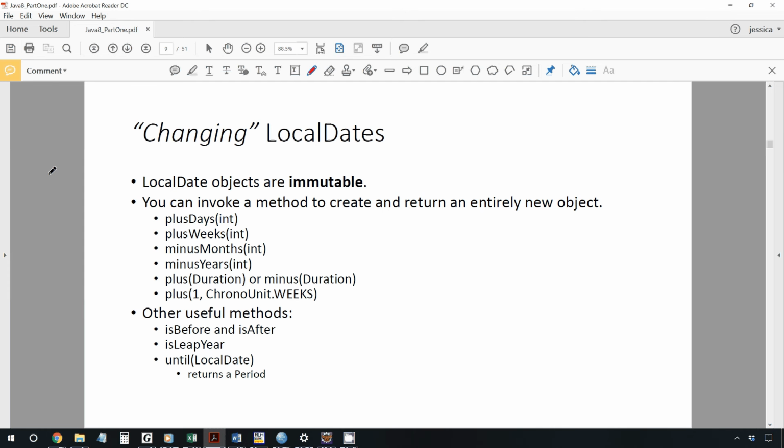Now, how can you change a LocalDate if you want to? Well, of course you can't, because they're immutable. But what you can do is invoke a method on a LocalDate object that will create an entirely new object that is a modification in some way of your current object.